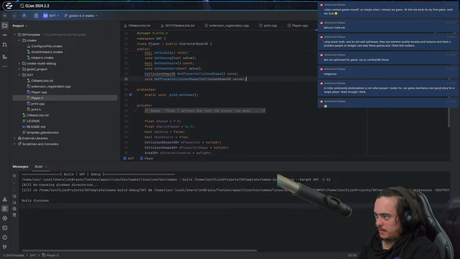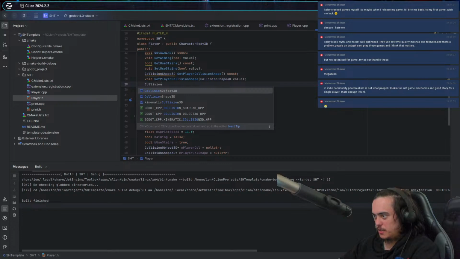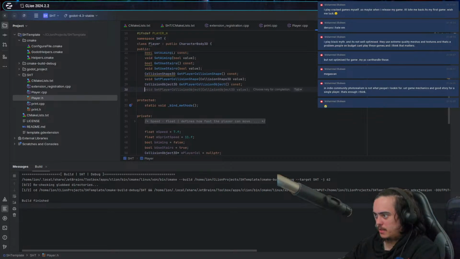I'm lazy, so I'm just letting the ghost in my IDE help me out. Let's do collision shape or collision object. There we go.